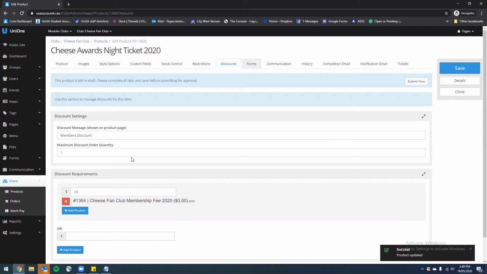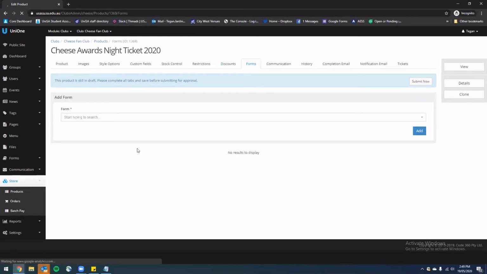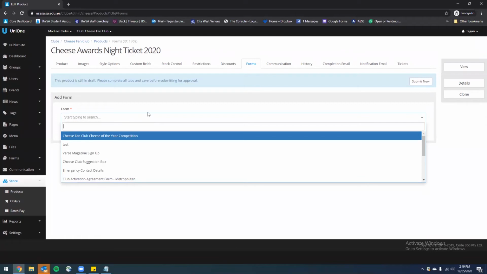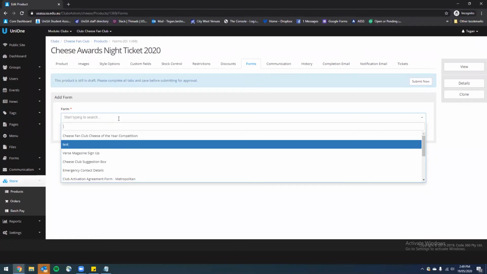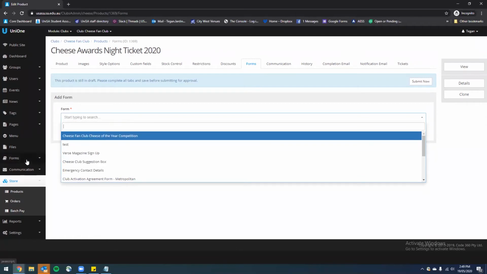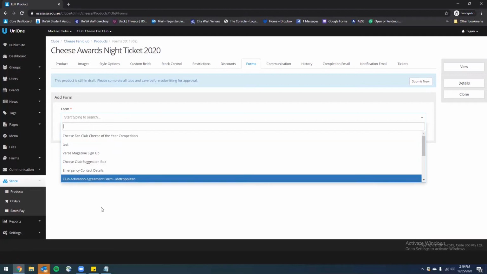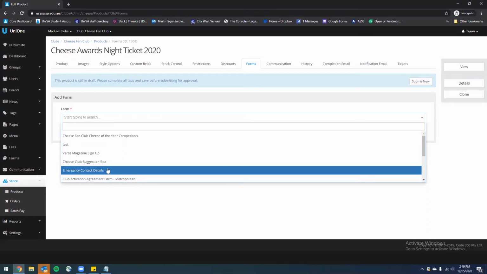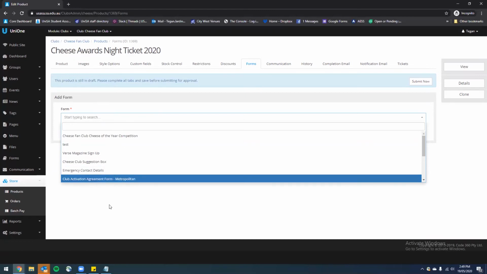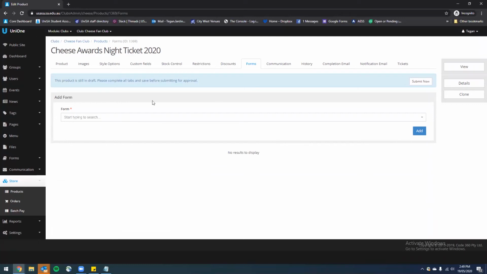Next, we have the Forms tab. If you were doing something like a sit-down dinner and you needed to know dietary requirements, you could add a form here, a form that you created using the Forms page to collect dietary requirements. Similarly, if you were doing an event where you needed emergency contact details, you could link to an emergency contact detail form. I don't require a form in this particular instance, so I'm going to leave that blank.